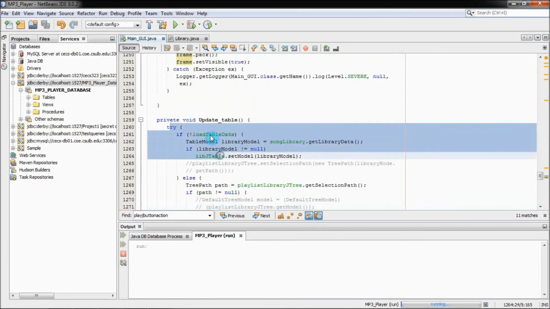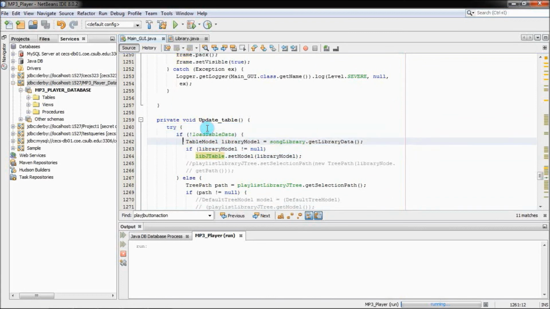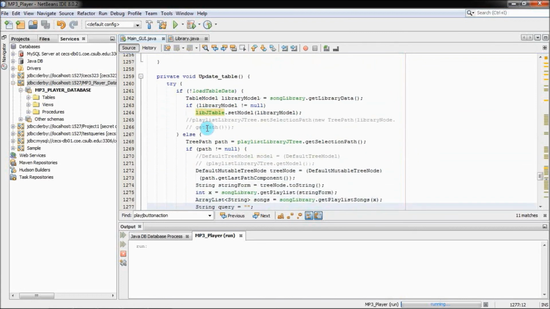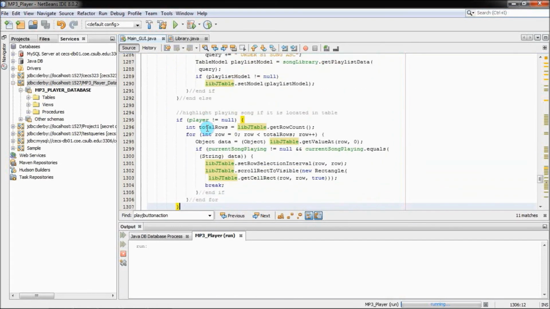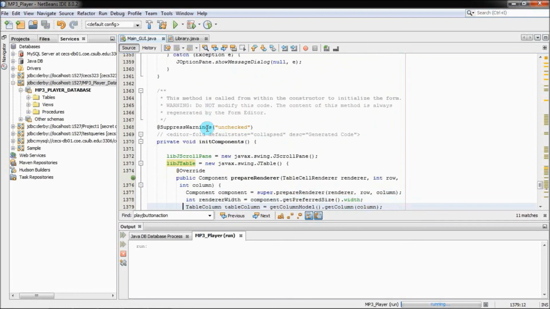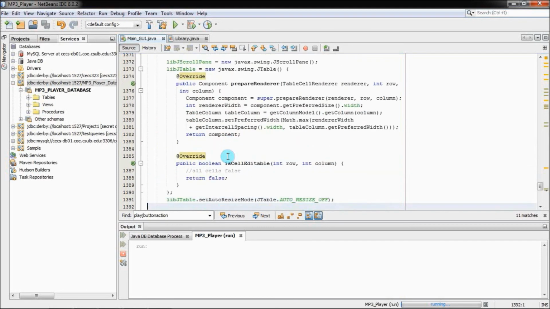Here is where we update what songs are being shown to the user based on whether they have the library selected or a different playlist selected. And finally, this last bit of code just initializes the GUI and displays it to the user.